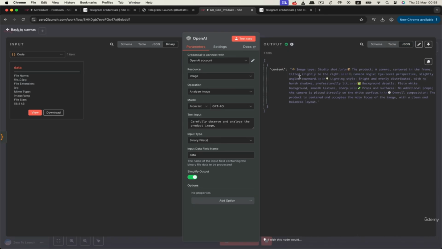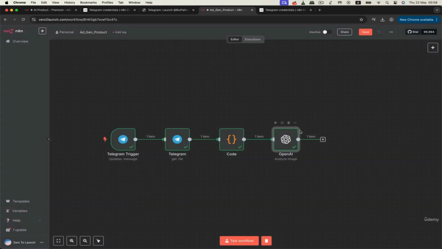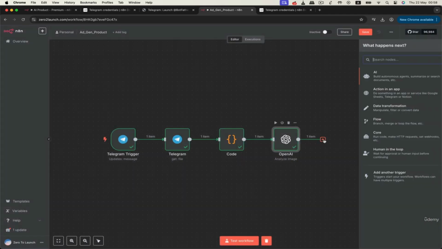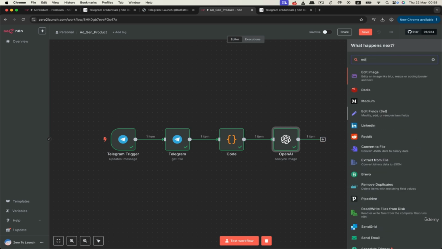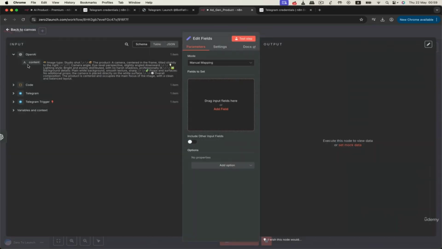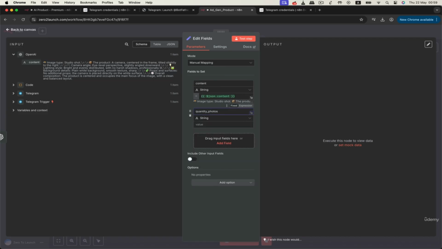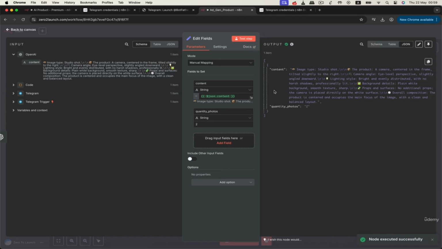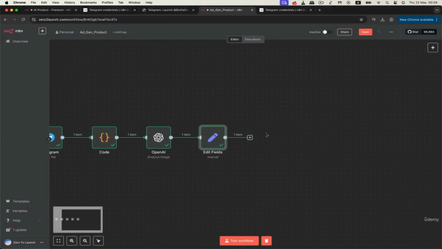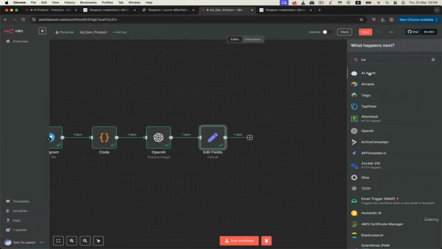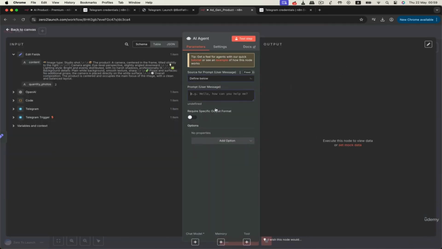Next up, we want to generate creative photo prompts based on the original image. But before doing that, we'll insert an edit fields node to specify how many creative outputs we want. For this demo, we'll go with 2. Now we'll combine the analysis and the desired output count and pass them into an AI agent node. For the user prompt, we drag in the photo description from the analysis.